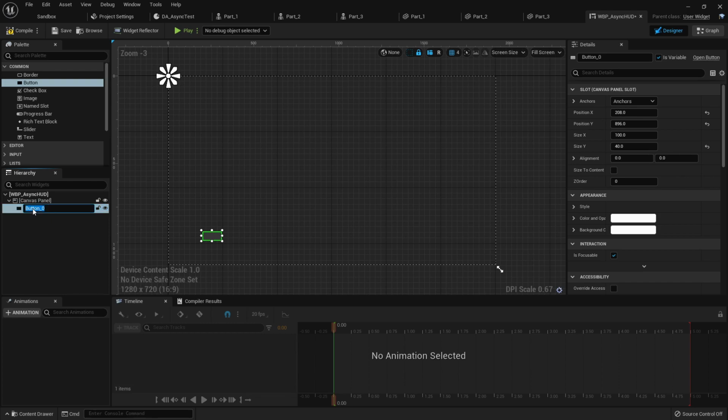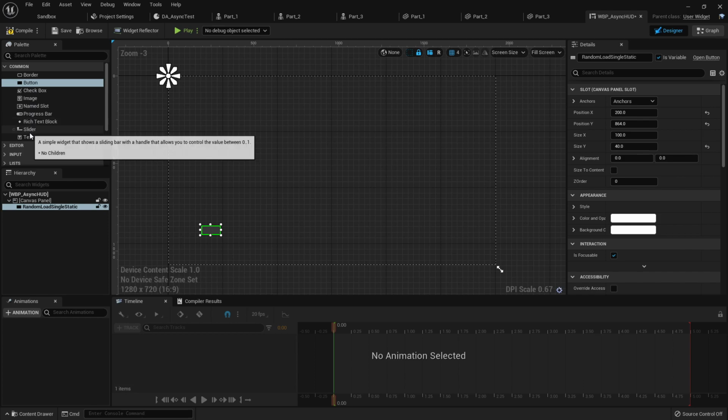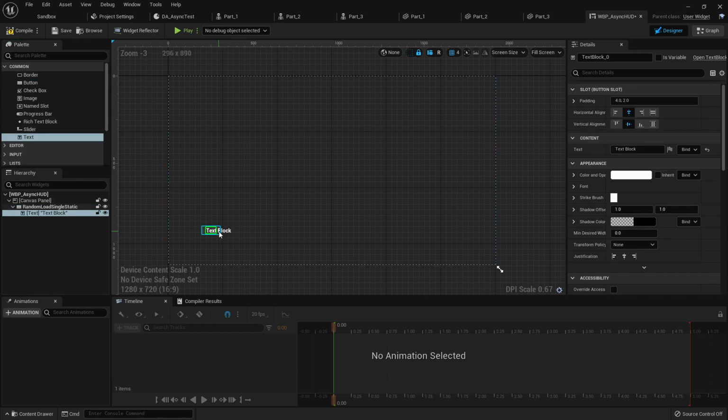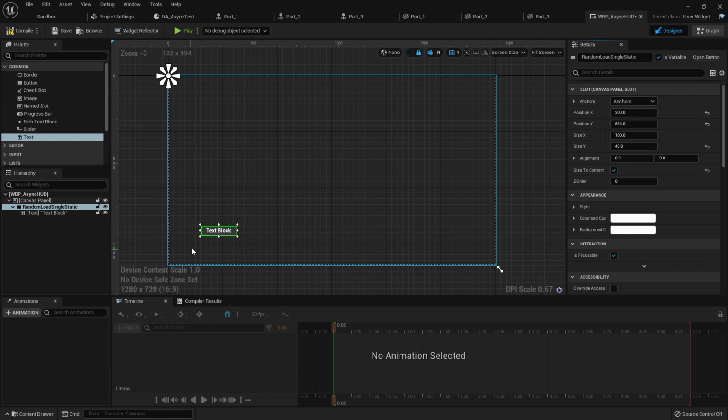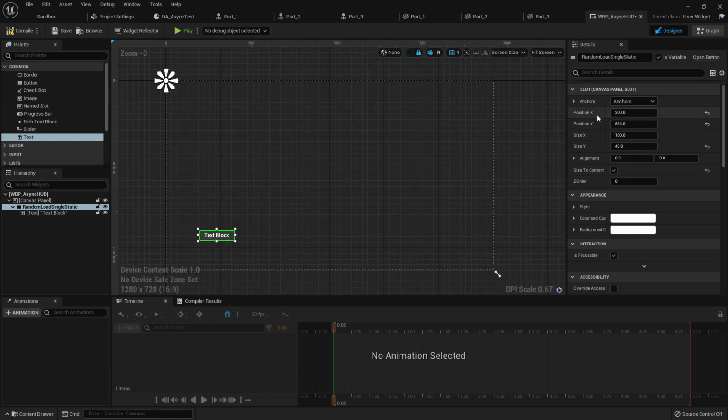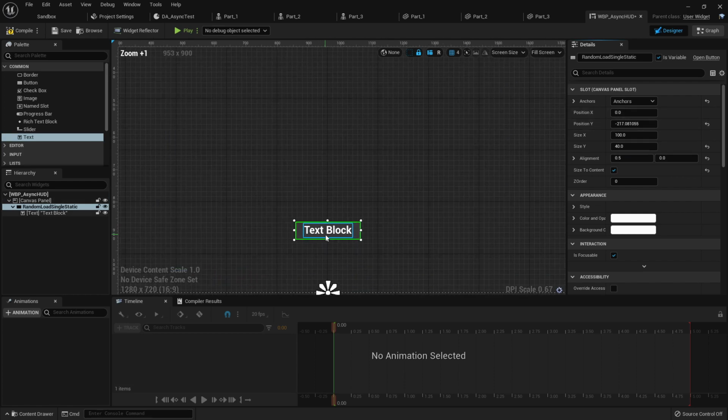So this button is going to load, well, let's just call it random load single static, and this button is going to have some text in it, so I'm gonna drag some text inside of it, and we're going to go ahead and size the button to content because we want it to be based on the size of the text. Then we also want to put it center down at the center, and center it on the X here, and I put -0.5. And let's go ahead and center out the X position to 0. So this will be our middle button.